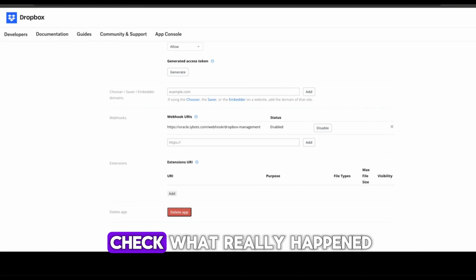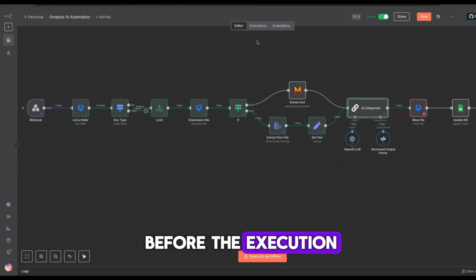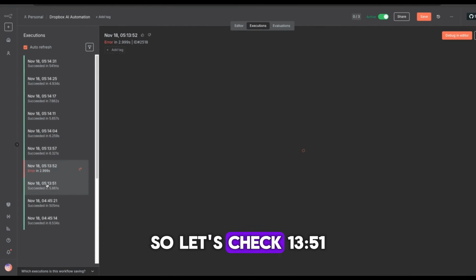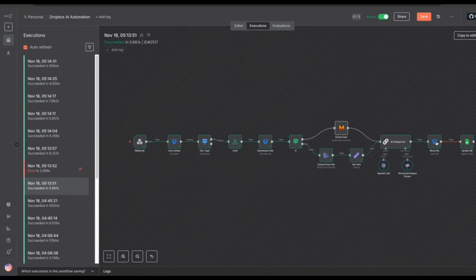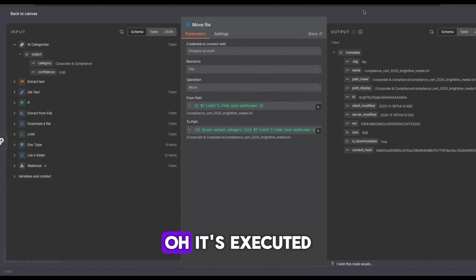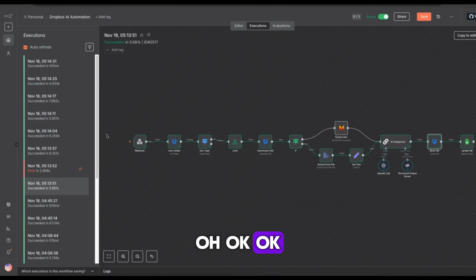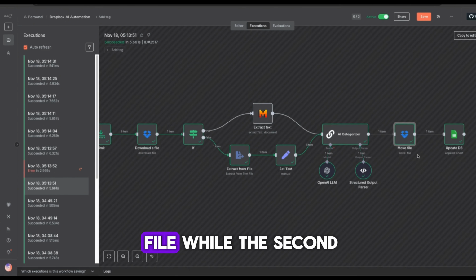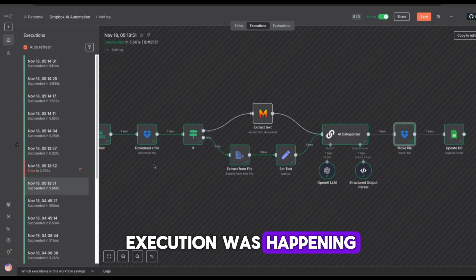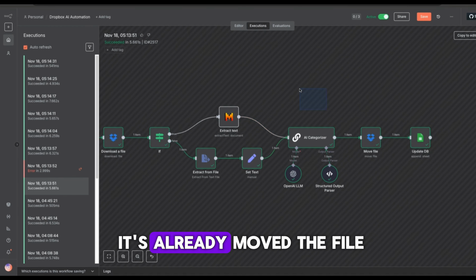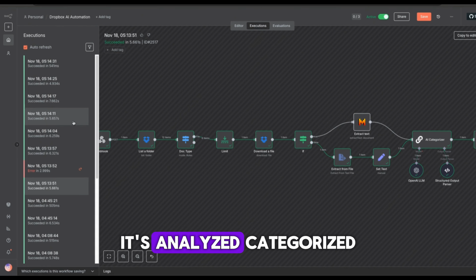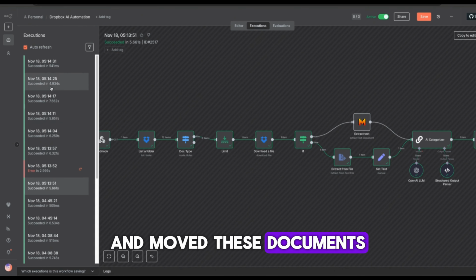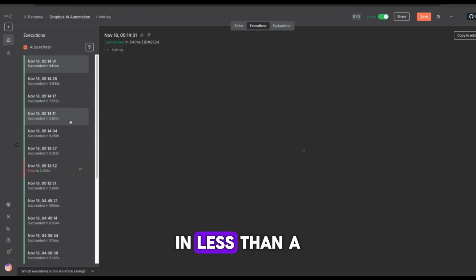Right, so let me check what's really happened before the execution. So let's check 1351. Okay. Oh, it executed. Oh, okay. It already moved the file while the second execution was happening. Do you understand? So it's already moved the file. So all this happens in less than a minute. It's analyzed, categorized, and moved these documents to their specific folders in less than a minute.